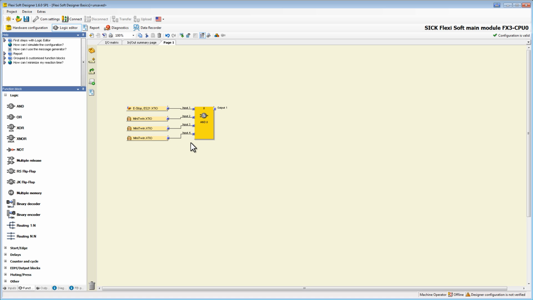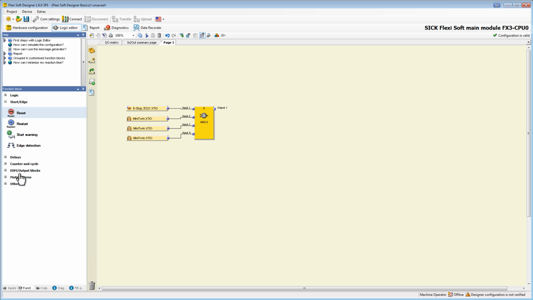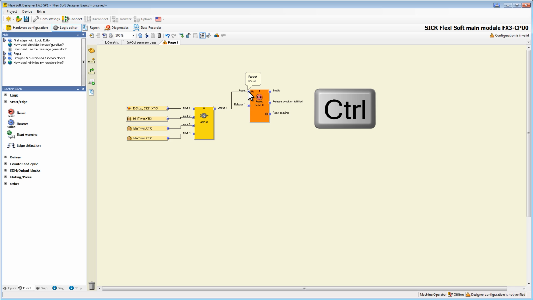Let's also add a reset block to our logic. We find it under the cluster Start Edge. I place it next to the end block and wire it. If we accidentally wire it to the wrong input, we don't necessarily need to delete the connection. We can easily reassign it by holding down the control key and then drag the node to the right input.